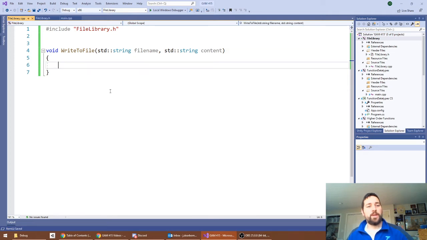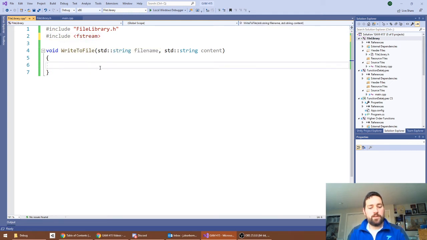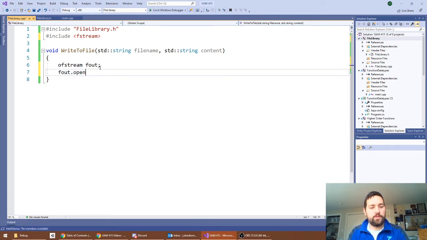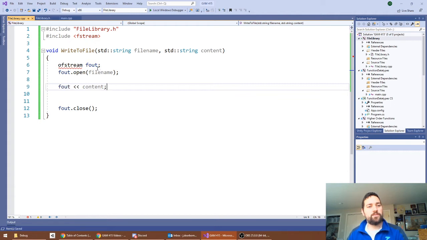So I want to write to a file. Let's include something that'll help us write to files. Output file stream. Alright, something off the top of my head. Let's open the file. Let's close the file. And in the middle, let's stick that string in there. Output file stream. This needs to be in the standard namespace.